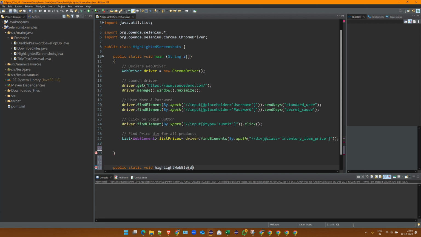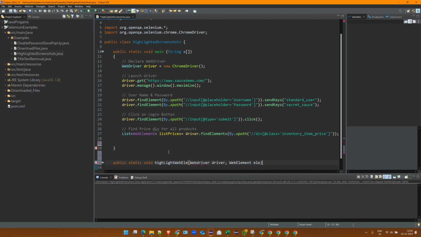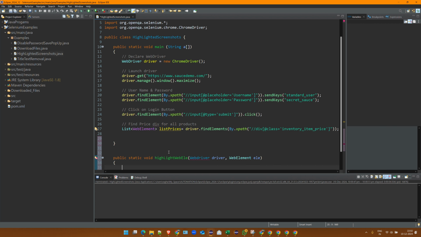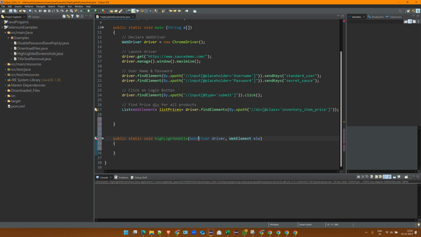What it will receive, it will need WebDriver, right? Second, it would need a web element. What element you want to highlight, okay? And I'll write this code here. Instead of this driver, yes, driver came up and this will use this. So any element that we will send out here will be highlighted.